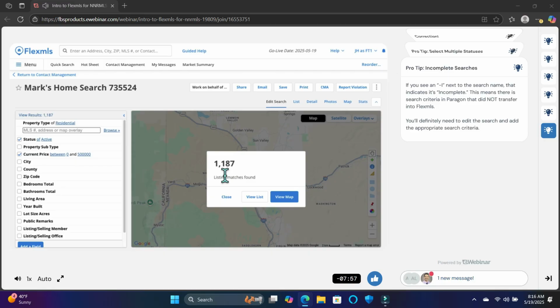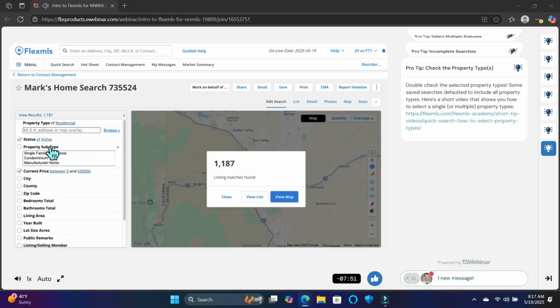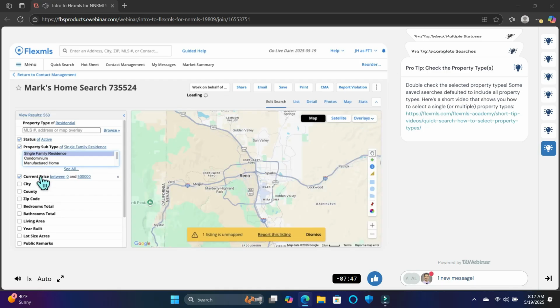So I want to make sure, is it looking at the proper property types? In this case, residential. Maybe it didn't bring in the subtype. Maybe Mark's search was just single family. And I see current price up to $500,000. If there were other search criteria that I had that I don't see here, I can always add them. So I could say minimum of 4 bedrooms or whatever it was.